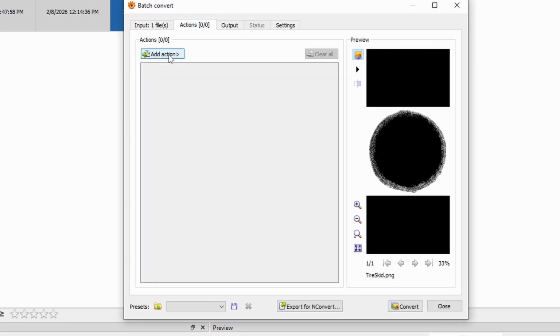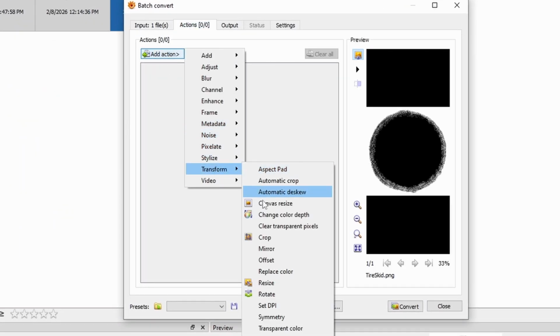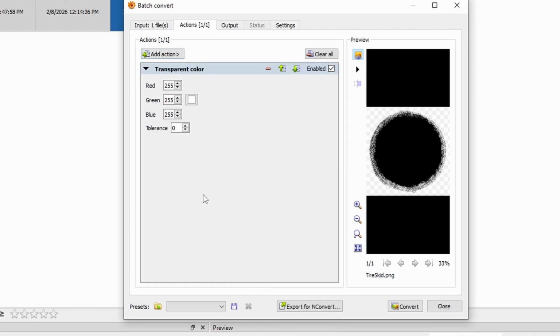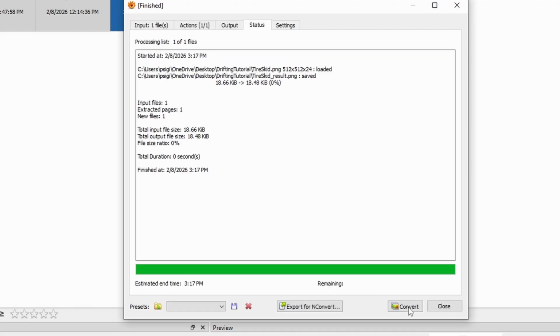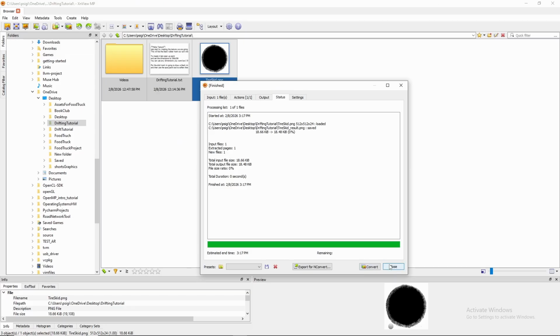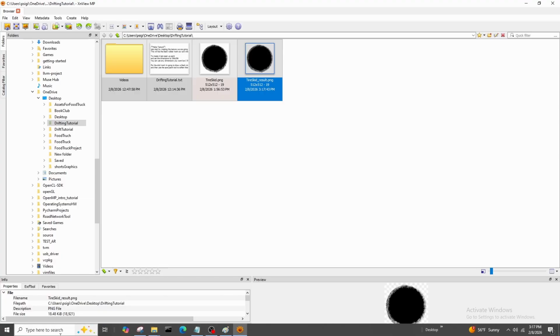Click on the Actions tab, Add Action, Transform, Transparent Color. Select white as the color we are converting to transparent. It should be set to that by default. You can preview the output, and if it looks okay, click Convert. Now we have one with a white background and one with a transparent background. Awesome. Let's hop into Unreal.